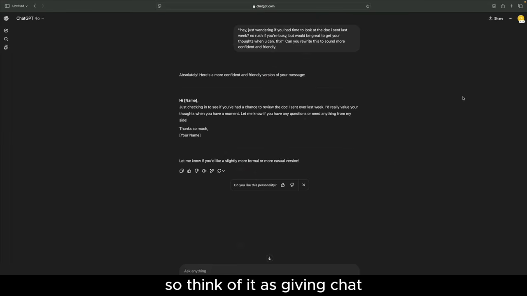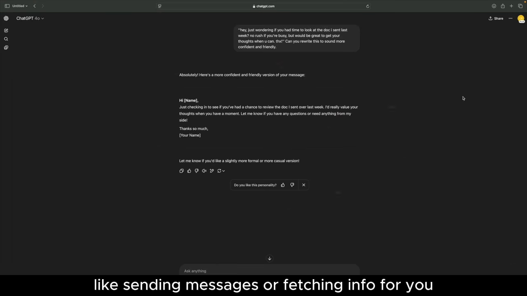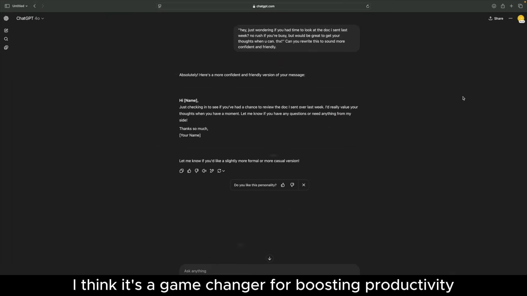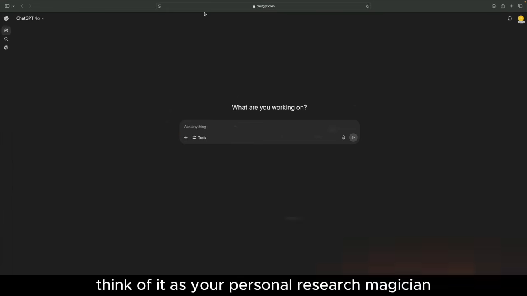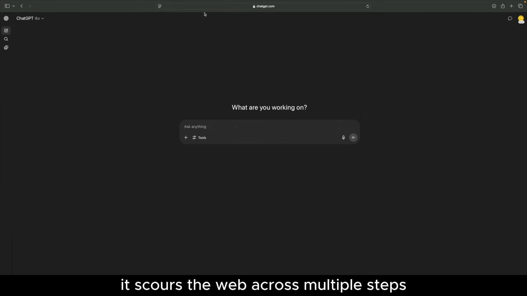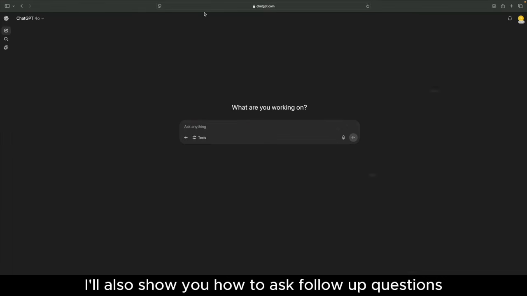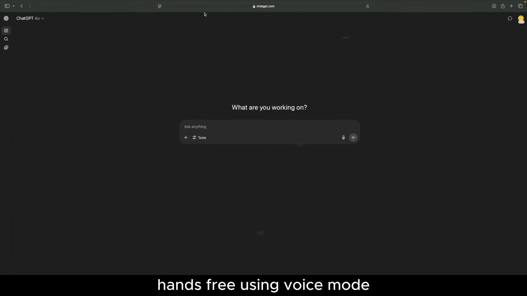So think of it as giving ChatGPT even more real-world powers, like sending messages or fetching info for you. I think it's a game changer for boosting productivity. Okay, today we are unlocking something next level: deep research. Think of it as your personal research magician. It scours the web across multiple steps, pulls in the latest info, and drops a neat, cited summary. No more endless Googling for us. I'll also show you how to ask follow-up questions hands-free using voice mode, because sometimes typing is not an option.